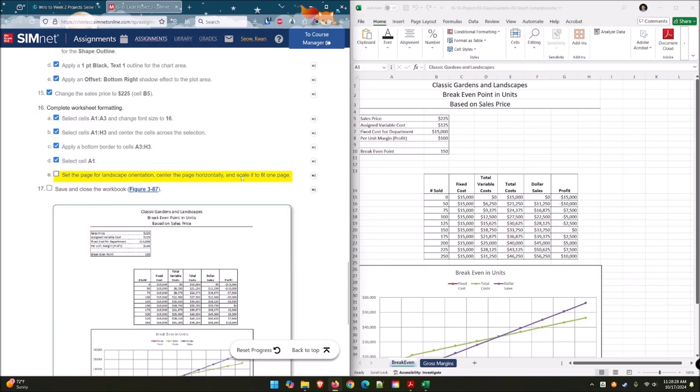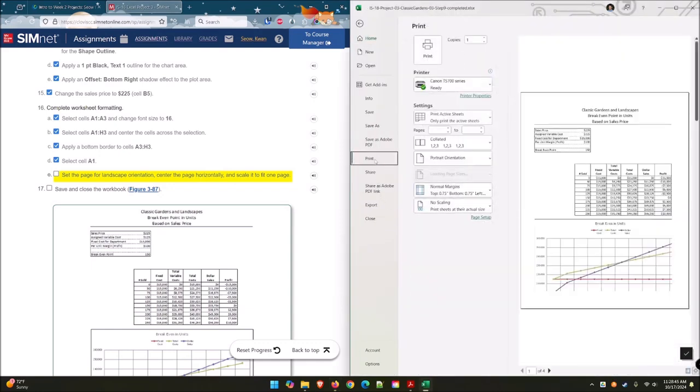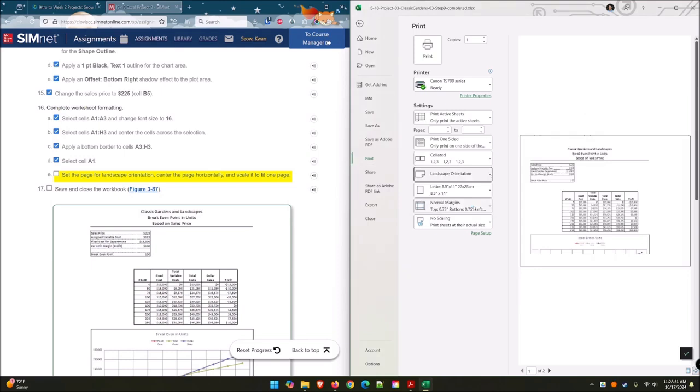So 16E is a lot of steps. It's asking us to do landscape, center, scale, and hopefully you remember from our second project where to go to center the page horizontally. If you don't, you can see me do it. Click on File, which brings you to Backstage. Go to Print View. First, right now it's on Portrait Orientation. Want to change it so it's Landscape.